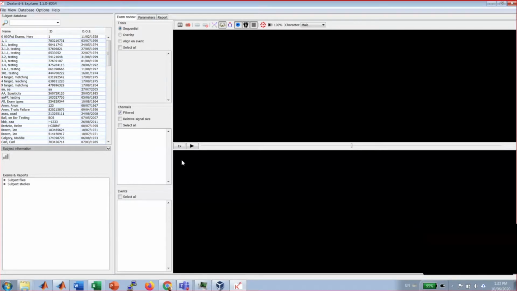You can run it on the Dexterit computer to look at data you've just collected, or you can take your data from the Dexterit computer and import it over onto your laptop. That's totally possible. Within Dexterit, there are some export functions that will export basically a readable database, and then you would just need to point Dexterit-E Explorer at that database, or under File, use import subjects or import exams. Either one will work for you.